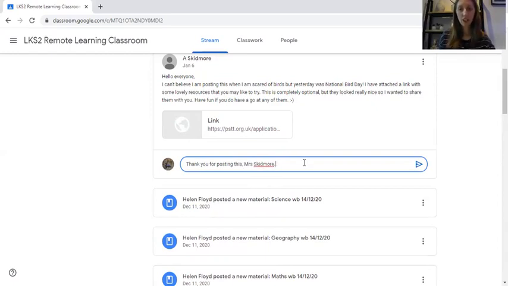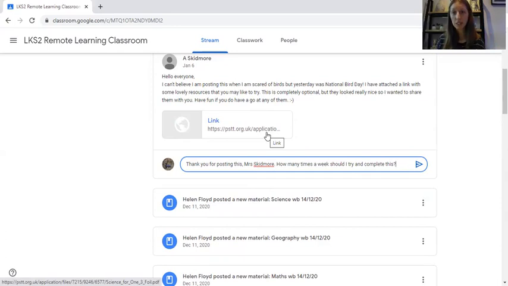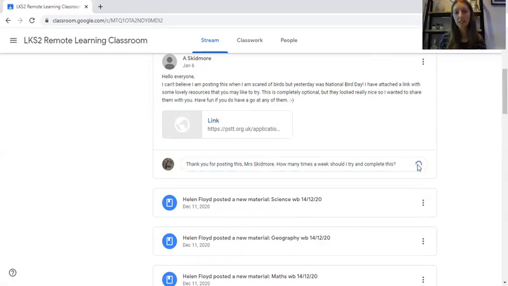And then you might ask a question, how many times a week should I try and complete this? Make sure that you do read the assignment carefully before you ask the question, because it might be that there's already an answer in there. And then you just press the arrow to send a comment.